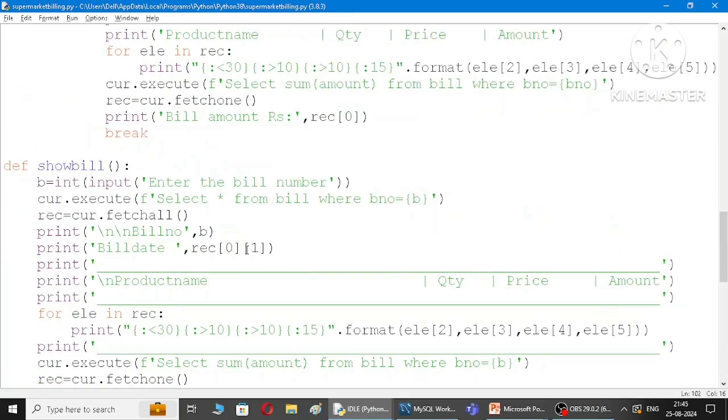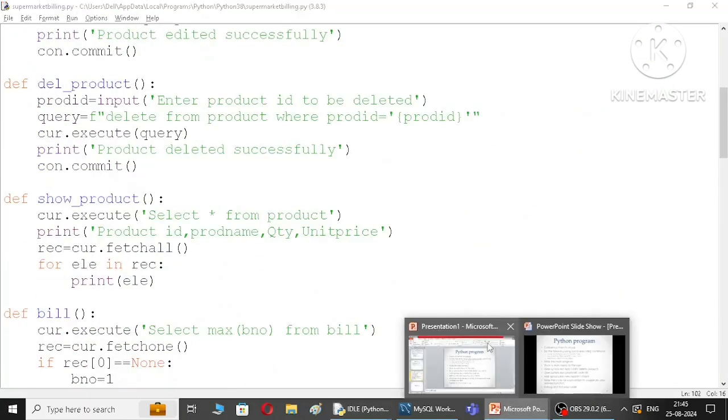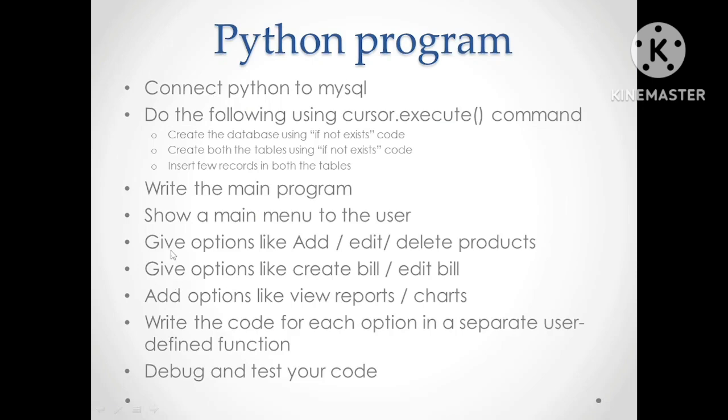Okay. So whatever project you are following, let's come back to the things like options like add, edit, delete products, create bill, edit bill. And options like view reports and charts I have not added here. If you wish, you can add that also.